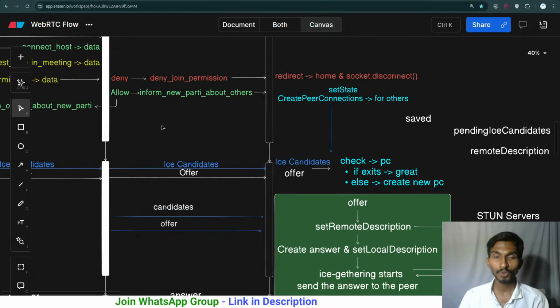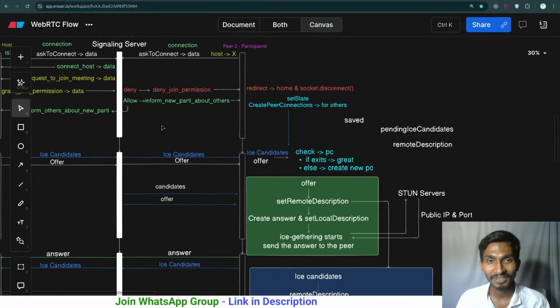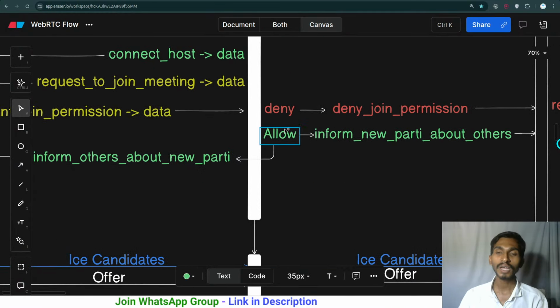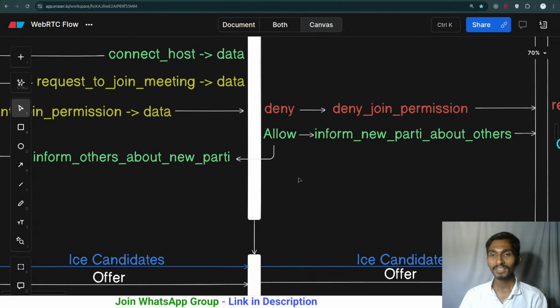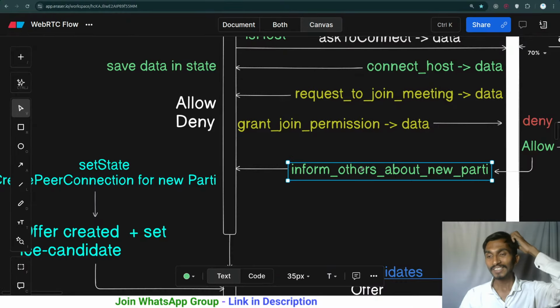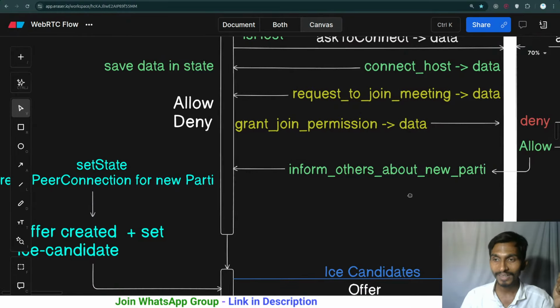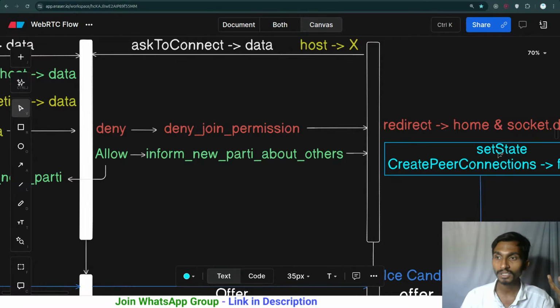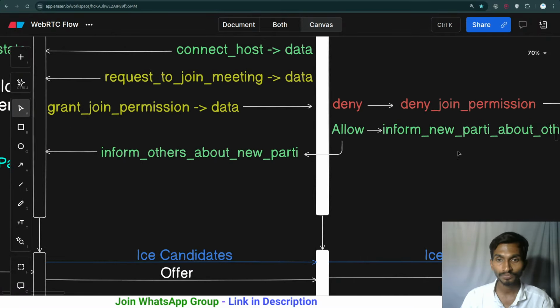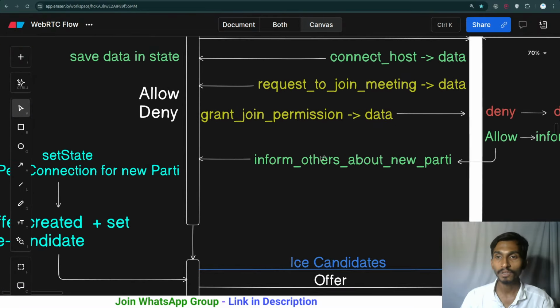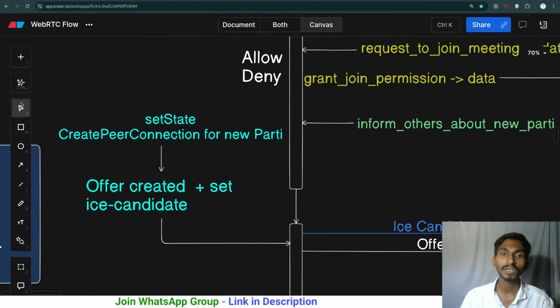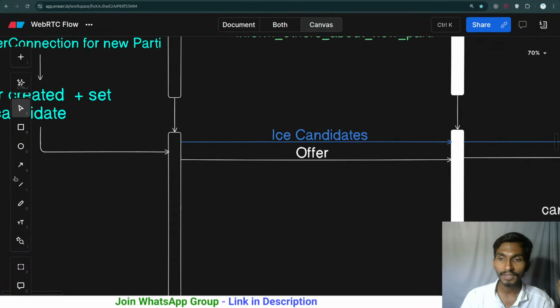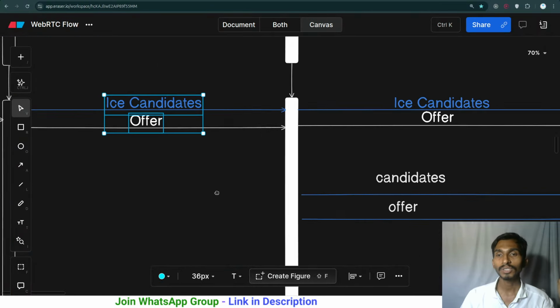Amazing job. If you have a look at what we've done, the host allowed the participant to join the meeting. Then the other participants got informed about the new participant, and the new participant got informed about the others, but we haven't created the offer for this. We have informed others about the new participant. We created the offer and ICE candidates and simply sent them to the signaling server.